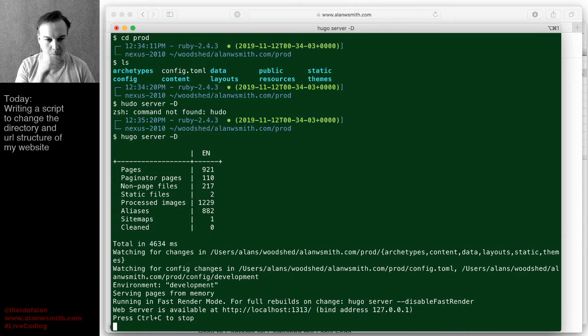Ooh, 4 seconds. Oh, it's probably because everything's chewing. Normally that's like less than a second. But you can see, so 921 pages, 1,000 images, whatever, a bunch of aliases.